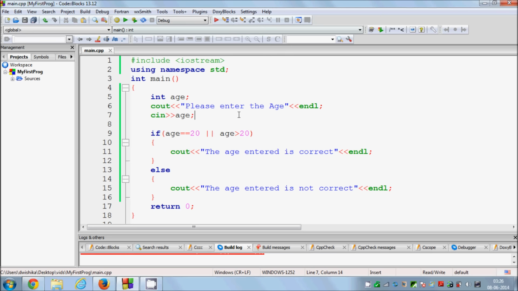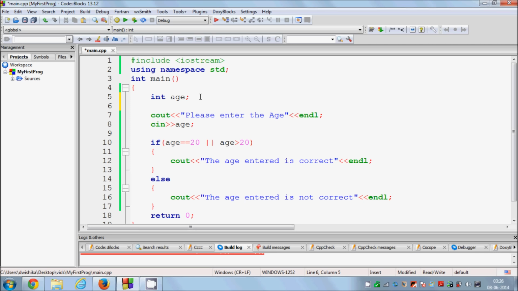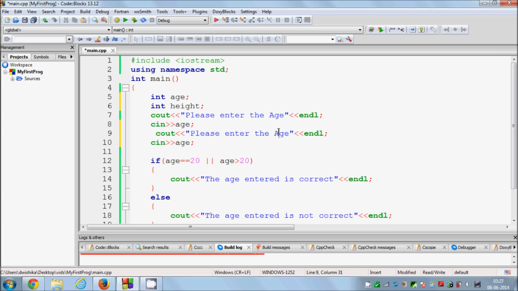Okay, in the same way you can check and condition. So for example, I will declare one more variable called int height. Okay, and I will tell the user to enter the height also. Okay, please enter the height.